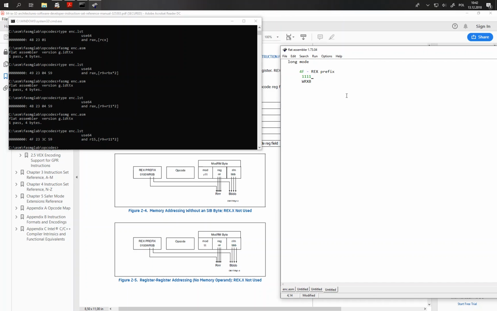Okay, do you have any questions? Would you like to hear something about EVEX encodings?